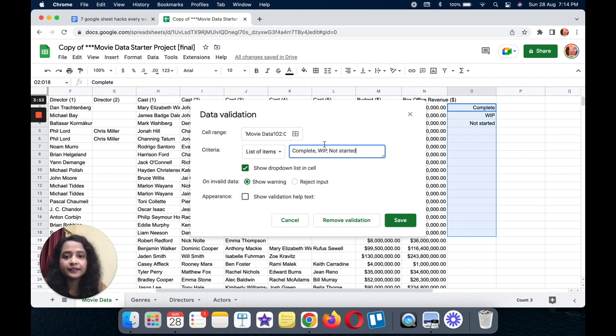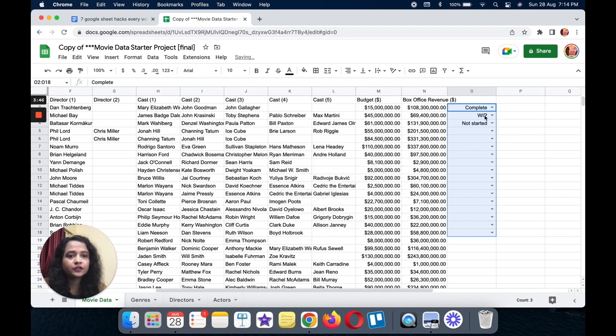Make sure you don't make any spelling mistakes in this, because Google Sheets is not going to recognize that, and click on save. So the moment you do this, anyone can simply use the drop down here and select complete, can go to the second one and select work in progress, and so on.